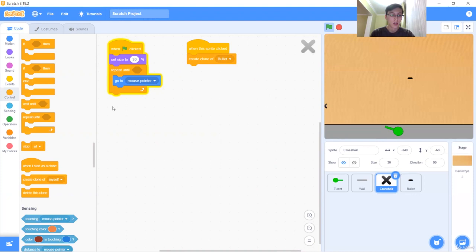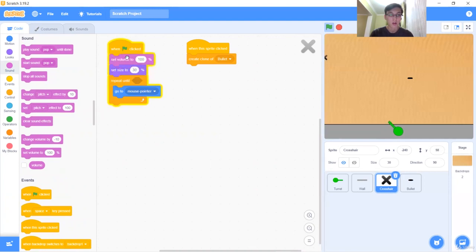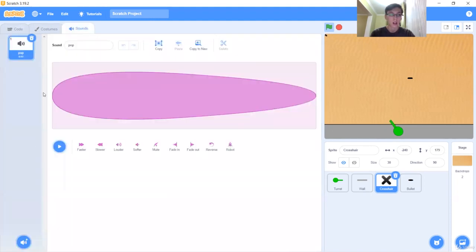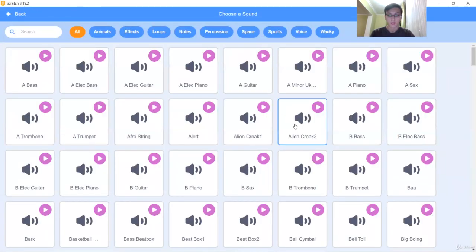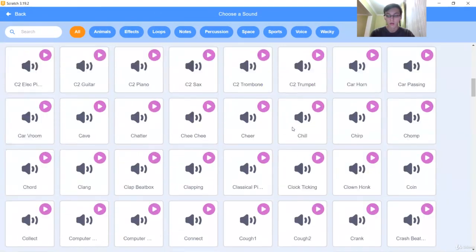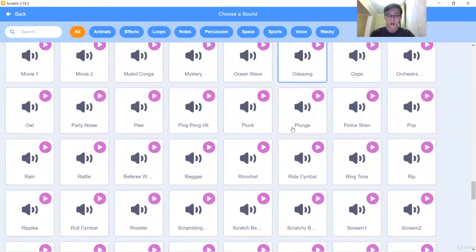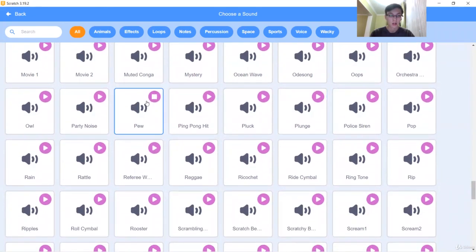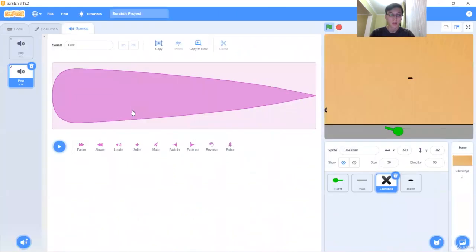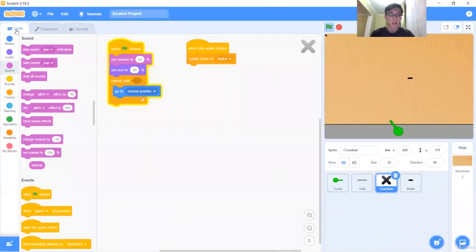And also what can we do? We can play some sound when we shoot. But first of all, we should set our volume to something like 5 or 10% so that our sound effects are not too loud. Please make sure that you set the volume before using sound. Otherwise, it can be a little bit annoying. Okay, so for this project, I'm going to use the Pew sound. So it's somewhere here. This one. This one's pretty good for our game. So let us just add it, and then we head back to the code. And when we create a clone of bullet, we can just start the sound Pew before.